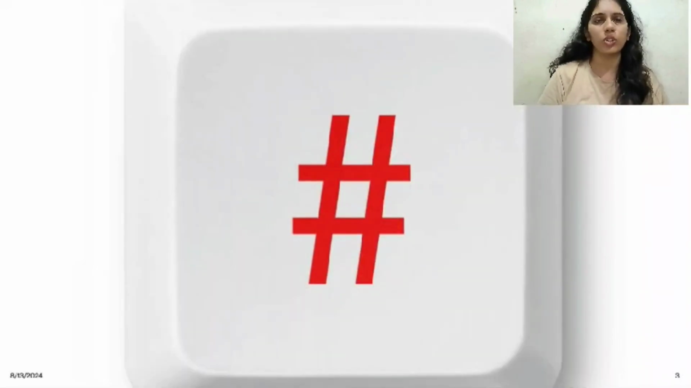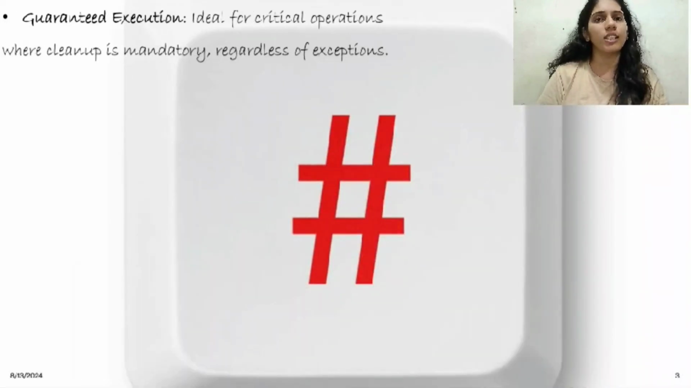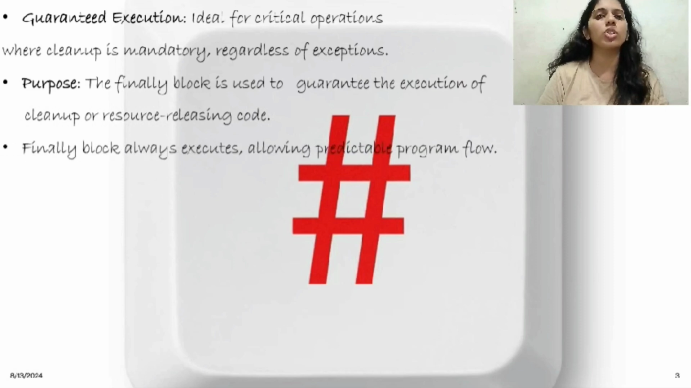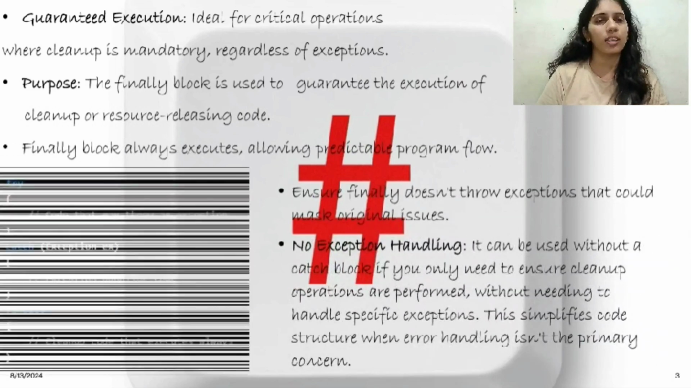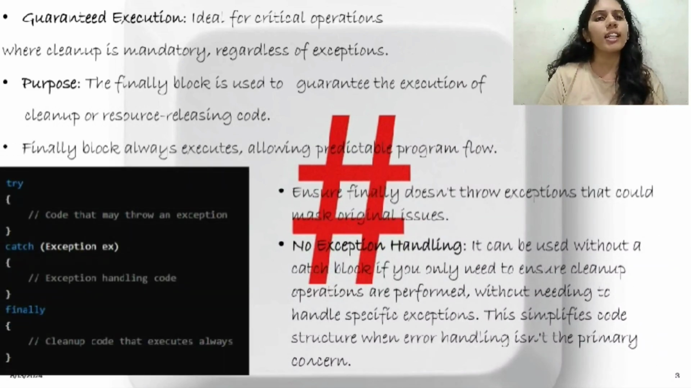Now we will look into guaranteed execution, purpose and no exception handling. Guaranteed execution is ideal for critical operations where cleanup is mandatory regardless of exception. The purpose is that the finally block is used for guaranteed execution or cleanup of resource releasing code. Finally block always executes, allowing predictable program flow.